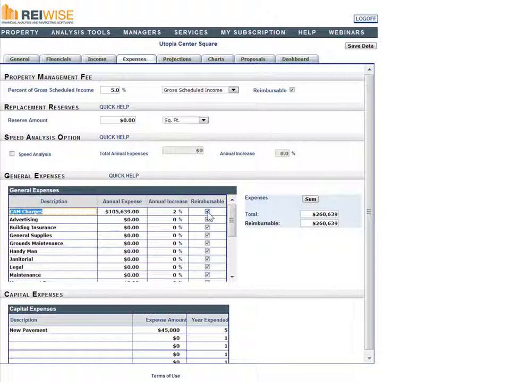When you add your expense, please note that the word is reimbursable. They are not yet reimbursed. Each expense can be checkmarked as reimbursable, but you then must set the tenant reimbursement schedule for each individual tenant before the expense is reimbursed.